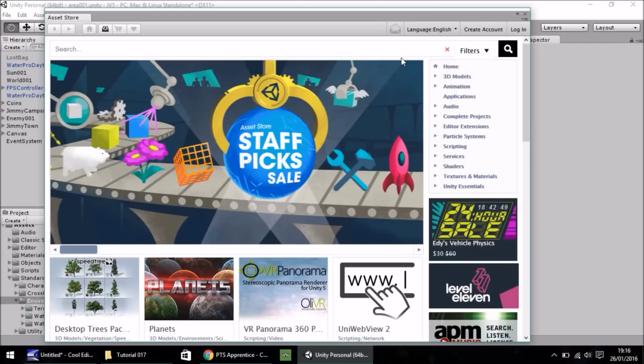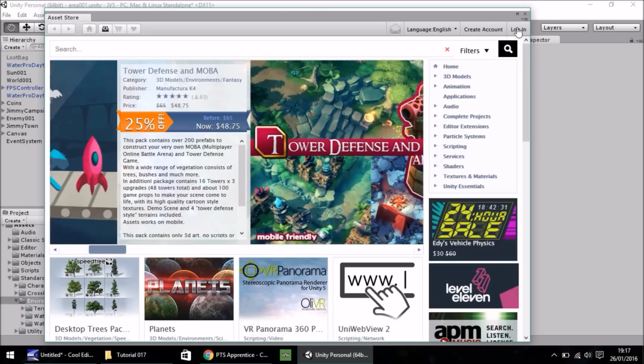To cover it pretty quickly, it's just a place that you can go and search for all sorts of assets to use within your project. Some things are free, some things are paid for. Just be careful what you're selecting and what you want to do with them. If you don't already have an account, create one. And if you're not logged in, log in.